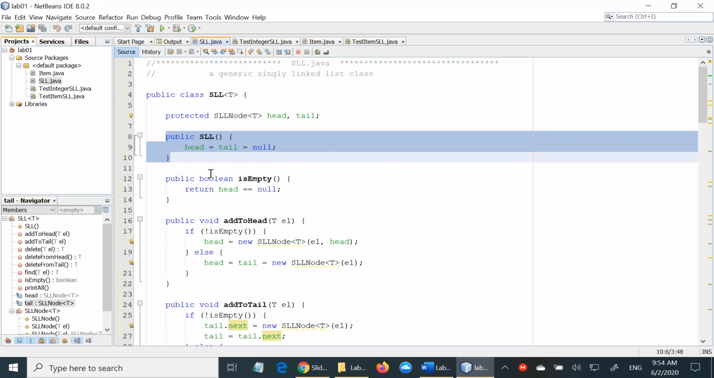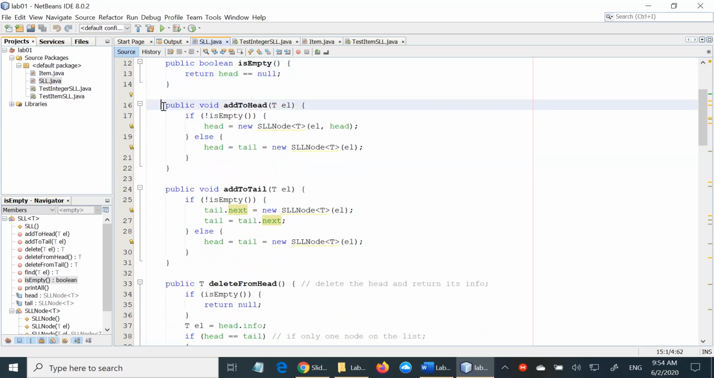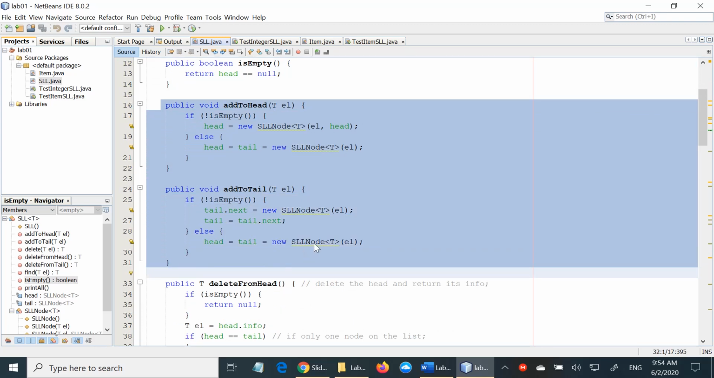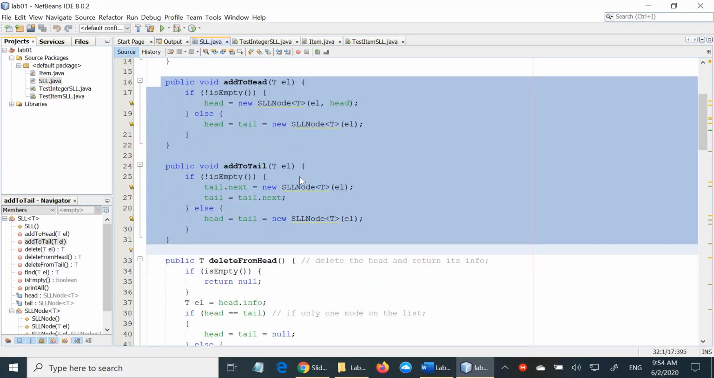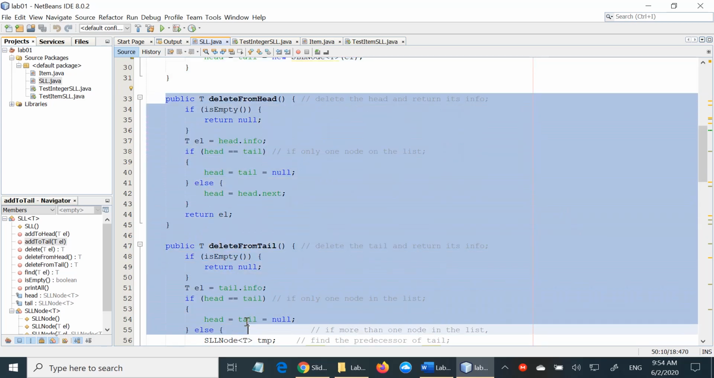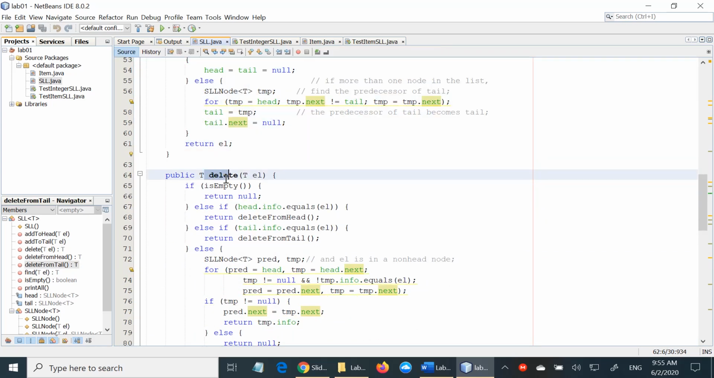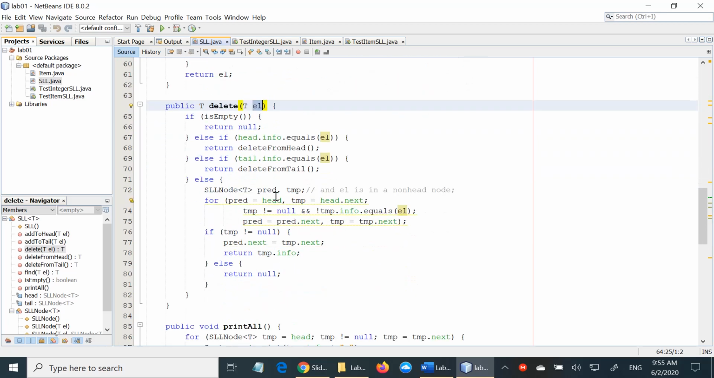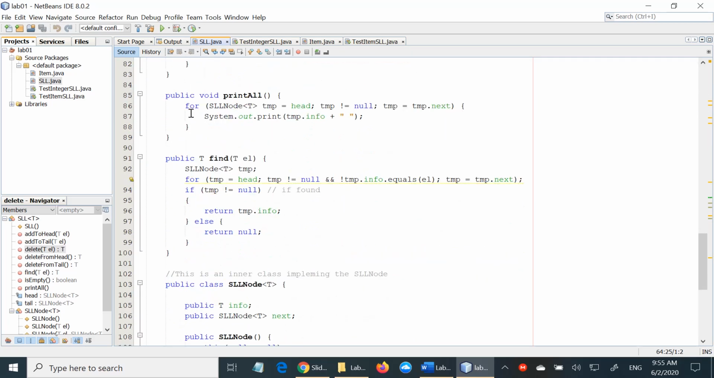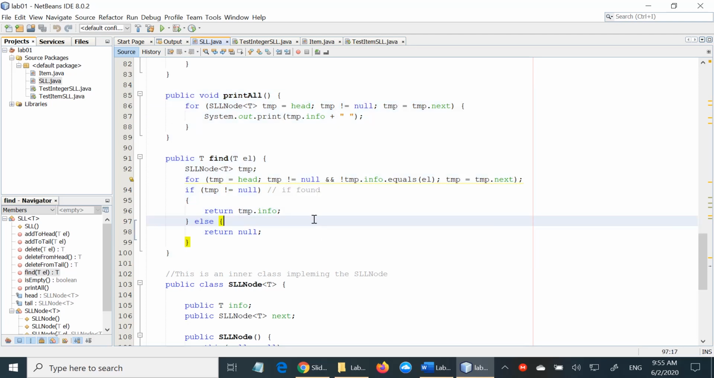The constructor is empty. Then the two add methods, add to head and add to tail. The two delete methods, delete from head, delete from tail. The general delete method, that you can delete a node just by receiving the info of that node. And finally, the print all and find. There is none of this method that we have not already explained.